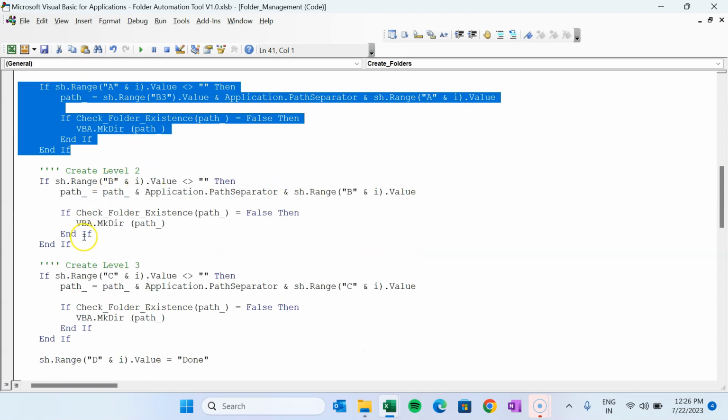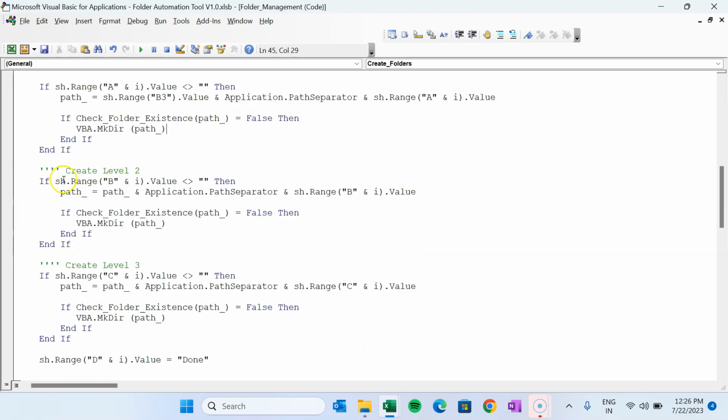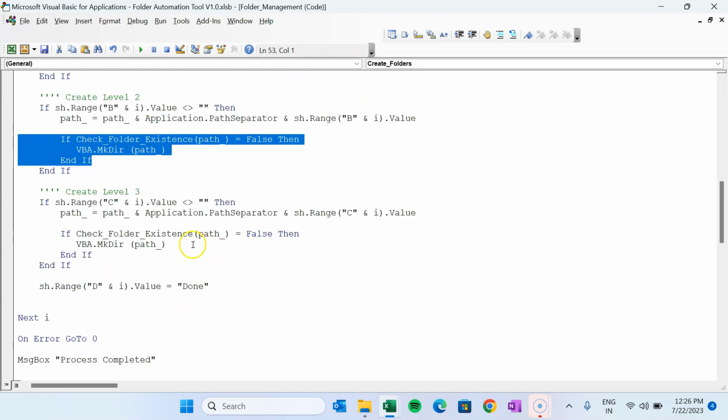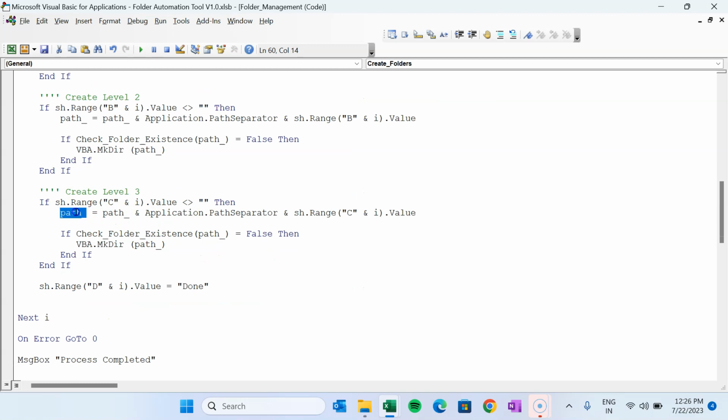Similarly, we are creating the label 2 folder. Now the only difference is this time the path will be whatever path is there. We have taken here this path and the next folder, slash next folder. And then we are checking if that folder is available or not, and then we are making that folder. Alright, and similarly the label 3, this time again we are taking the path of the second label, slash this Application.PathSeparator and this column C value, which is the label 3 folder.